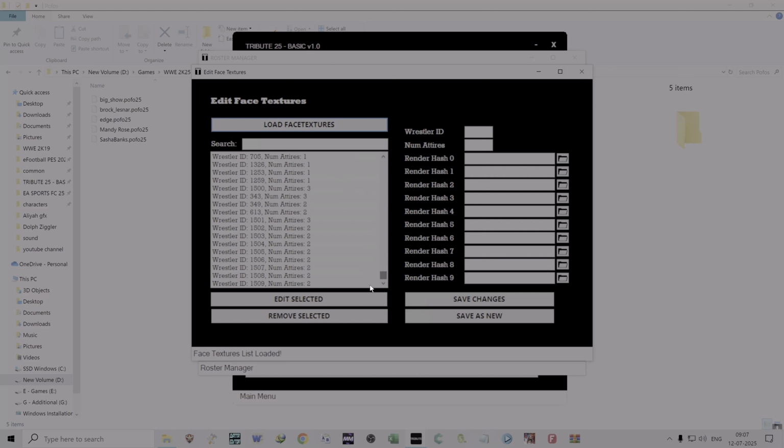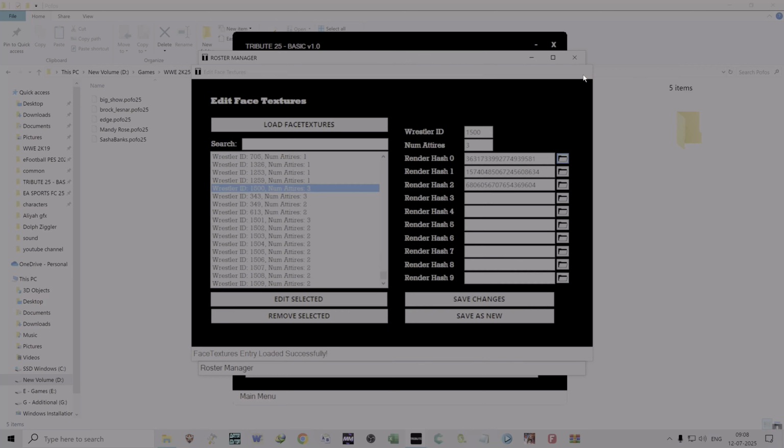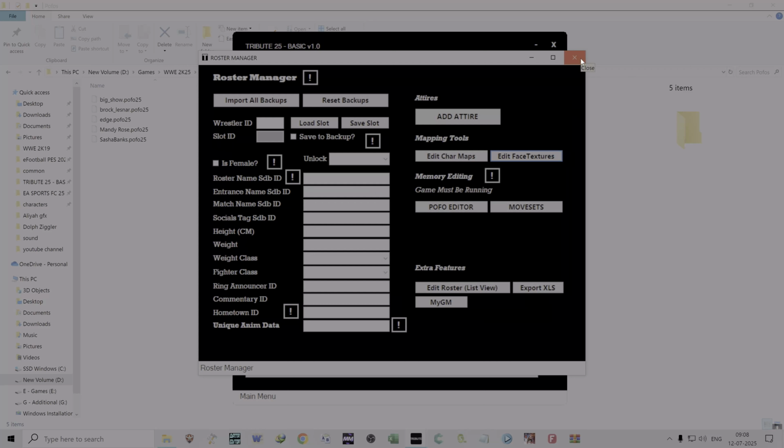So let's say we have to change the render for Matt Riddle. You select the edit selected option, and over here you see render has 0, 1, and 2. Render hash 0 and 1 are used for your default character that you have added through the create character button. Render hash 2 is probably your added attire. So in case you need to change it, just press on your folder option and select your render file accordingly. Right, so these are some simple tweaks, features which are still available in 1.0, but they seem not to be available.